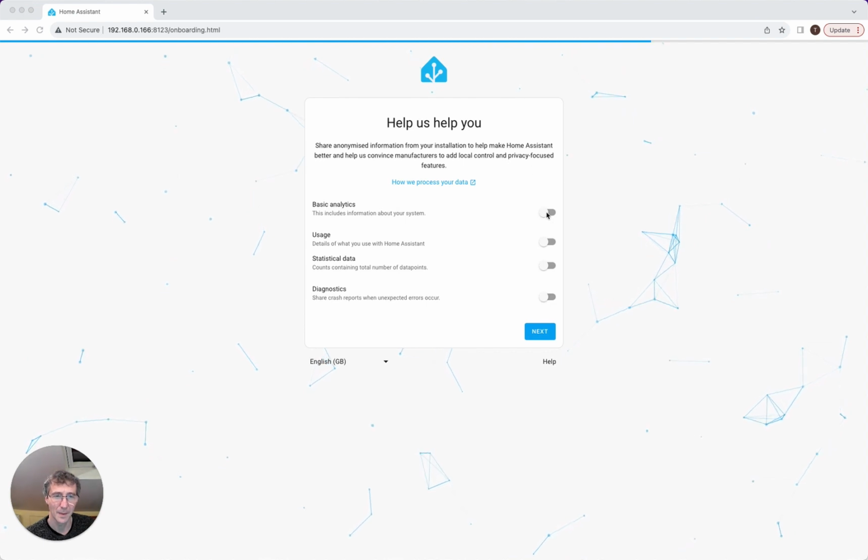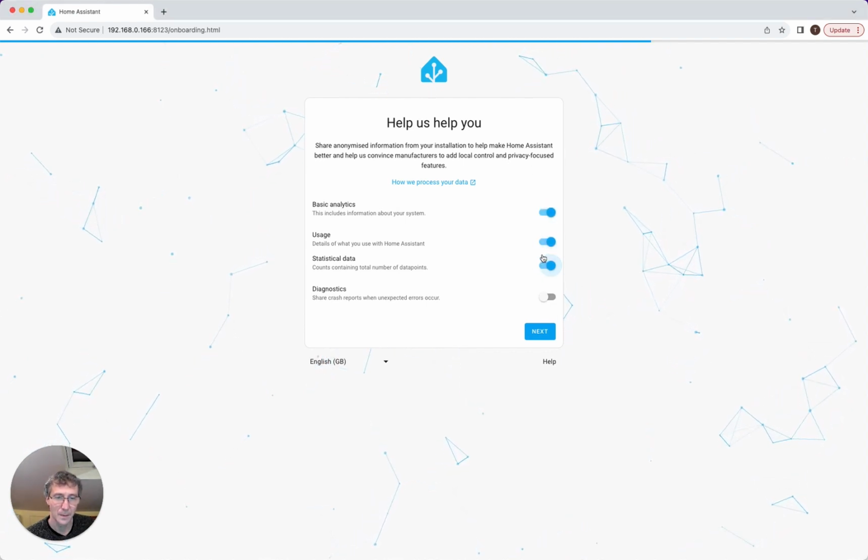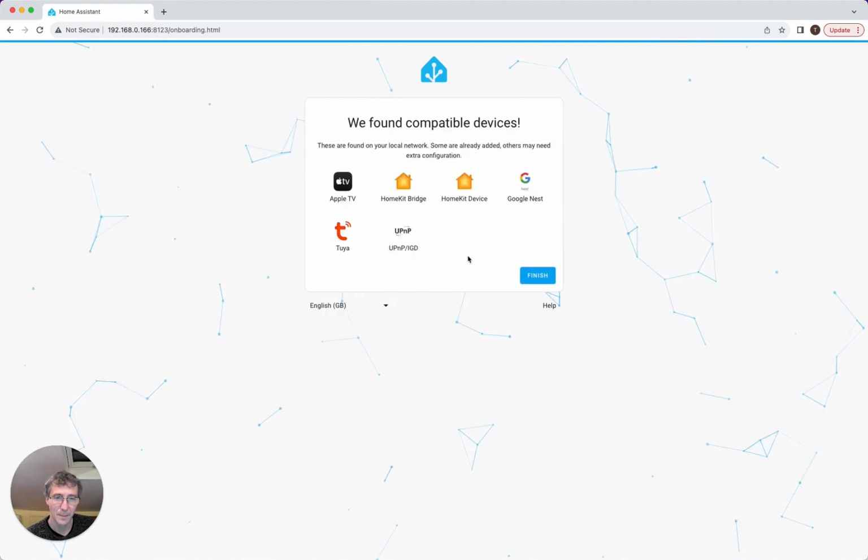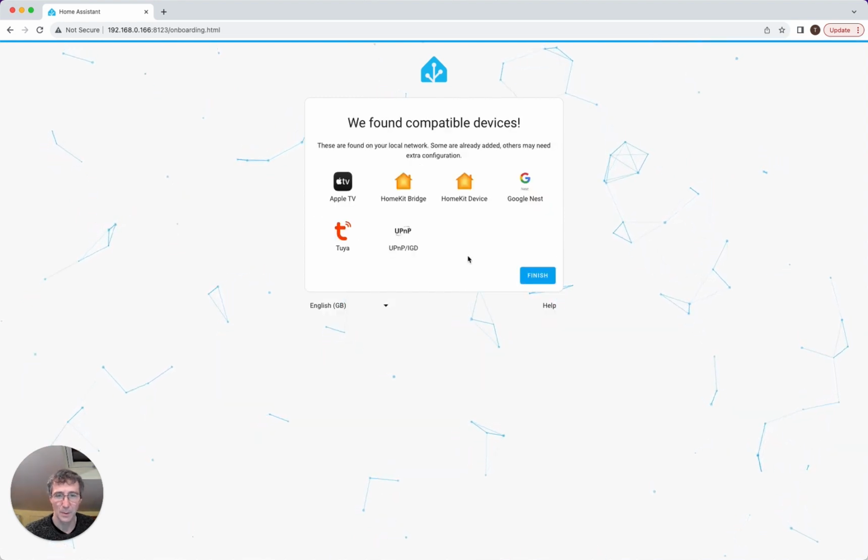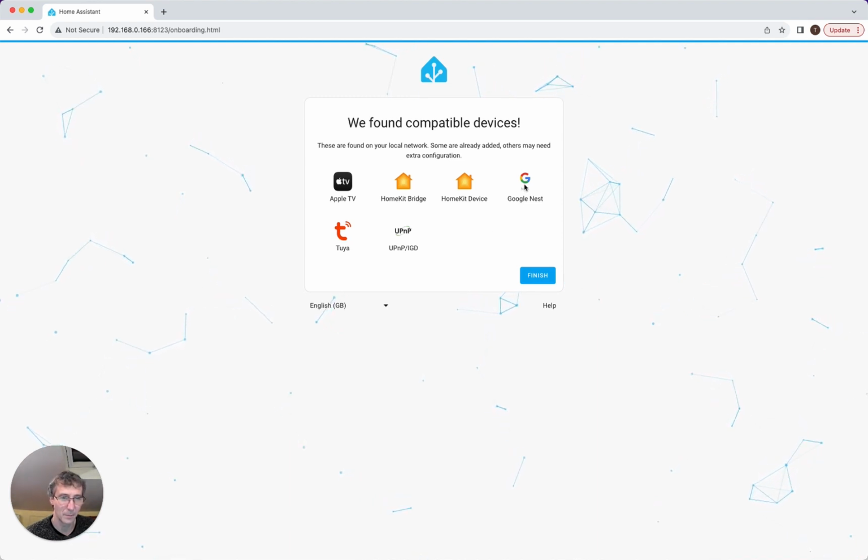Okay, some analytics settings. Happy to give some of that statistics. And it's found some of my devices right away. So I do have Google Nest, I've got Apple TV, and Tuya, which is some of the smart devices like smart switches and things.